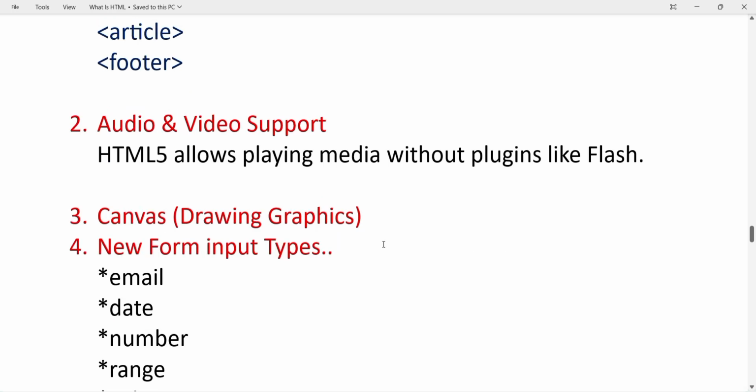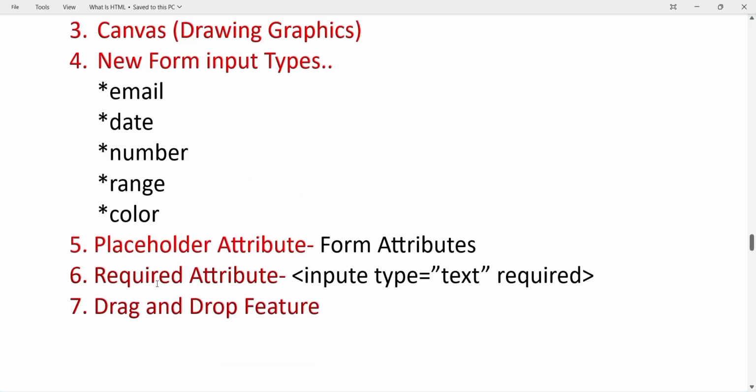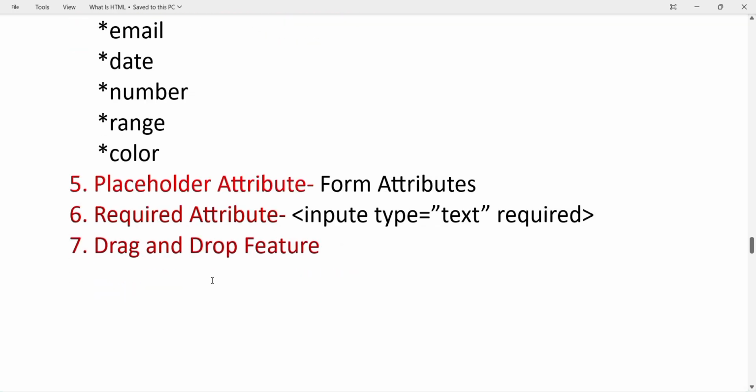Next, drawing graphics. We can add drawing graphics. Fourth, new form input types. If we create a form, we can use email, date, number and range, color and so on. Next is placeholder attribute and required attribute. They both are form attributes. Last one is drag and drop features. It means we can zoom in, zoom out and so on.